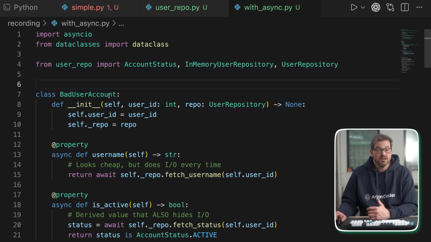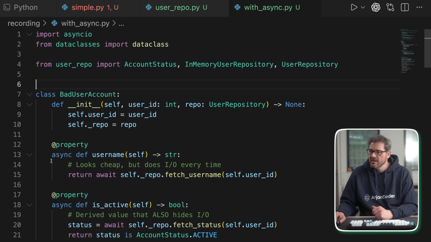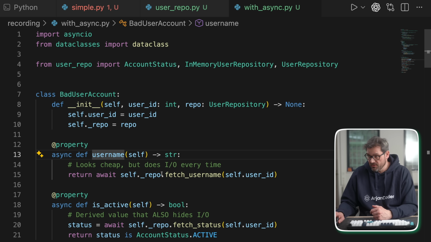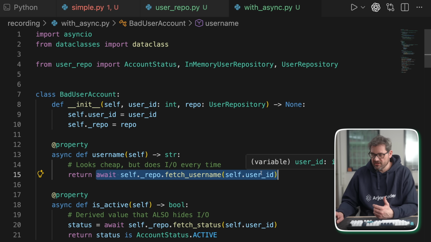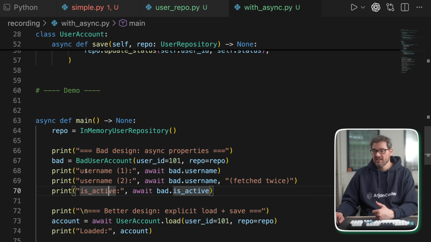So here I have a bad user account, which has a user ID and a couple of other things as well. And then I have a property username, which is async. And it's actually calling a fetch username on a repository, which is asynchronous. So this likely goes to a database to retrieve the information that we need. Or here is another property that gets a status also from the repository. And then it checks whether the status is active. And then the way you would use this is that you would do an await on the property, like so, or here an await on is active.